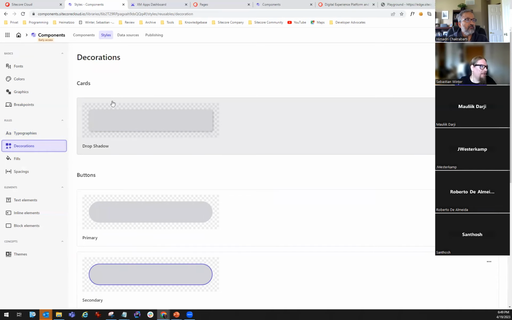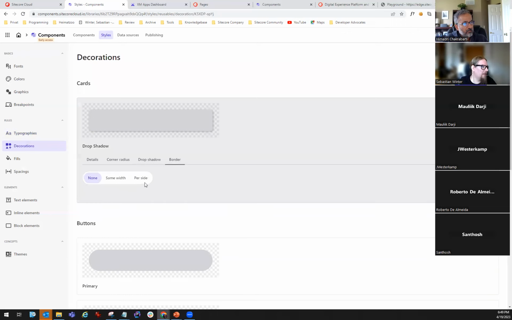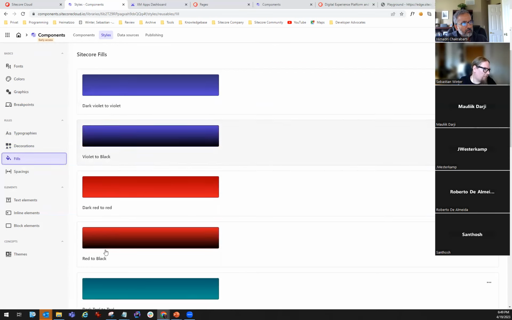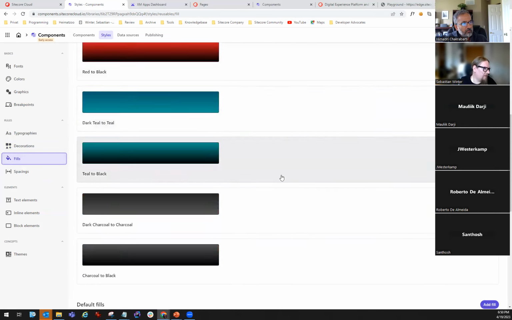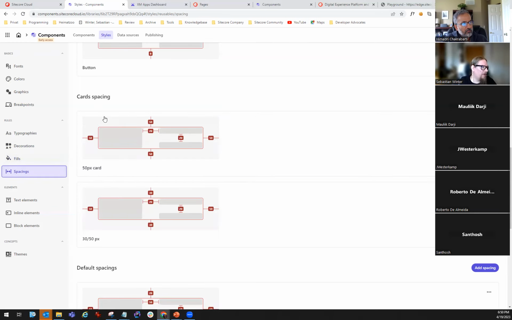Same for decorations. I can define, like, my card should have rounded edges, certain shadows. So you have the corner radius, drop shadows, and borders. All that, as I said, goes into the style sheet at the end. Well, fills. So you see, you can also do gradients or just plain colors. You can set up the spacing, like if you want your cards to have a certain padding inside or a certain margin to the left or to the top, stuff like that.